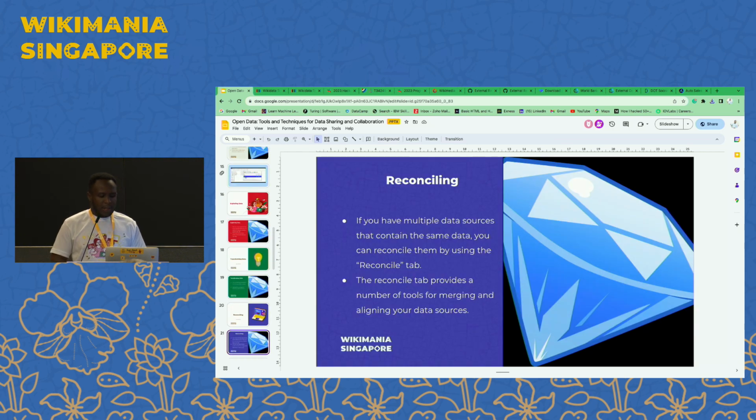So in terms of the reconciliation process, you can have multiple data sets or data sources that contain the same data.